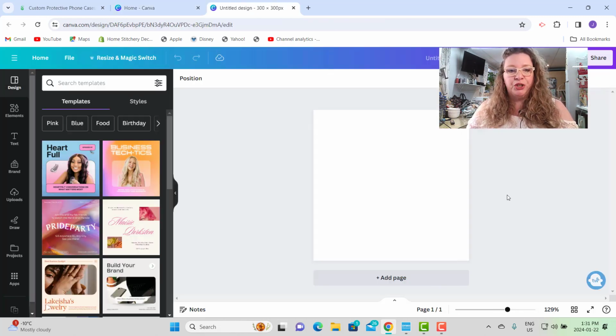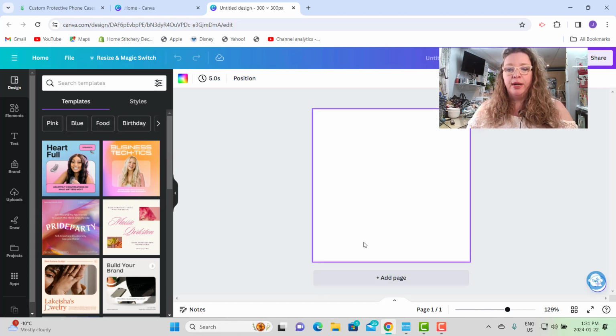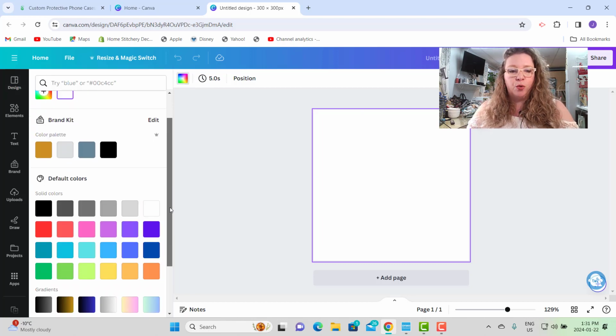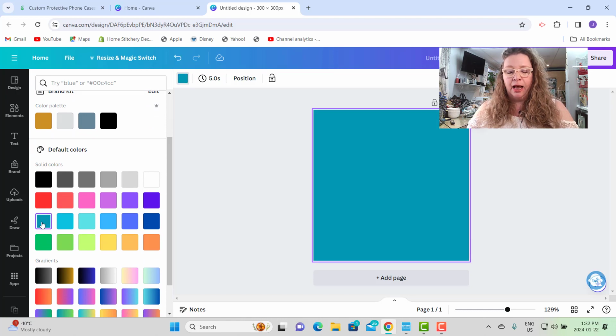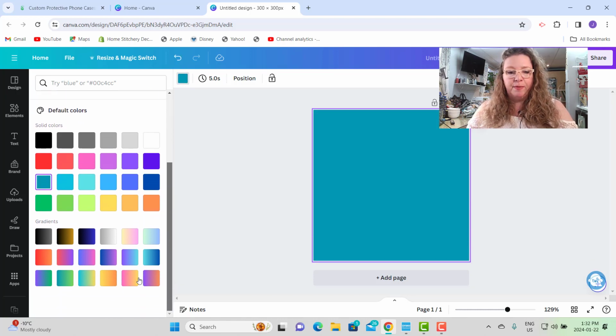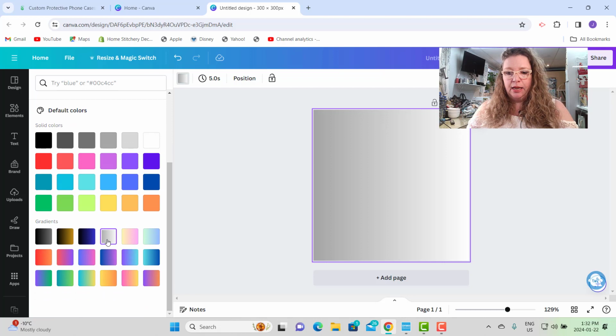Now, what I'm going to do is change the background color, and how I did that was I just clicked on the box, which is the size of the design I just selected, and then over here where the color wheel is, click on that, and I'm just going to select a teal color, and then I'm going to make it a gradient.